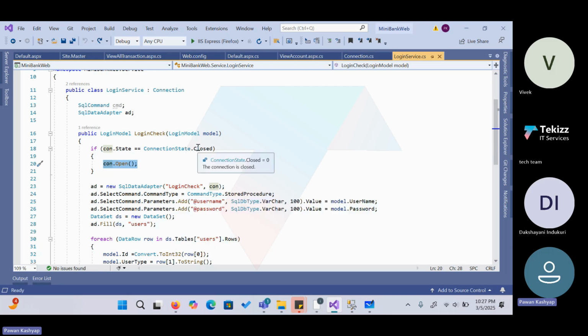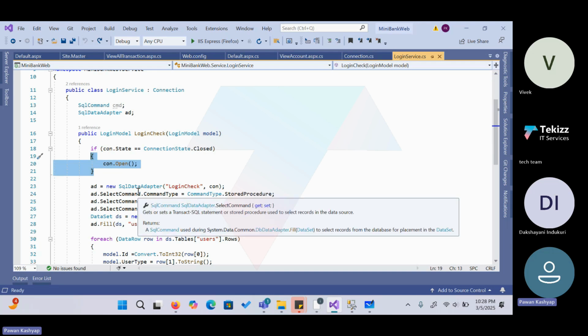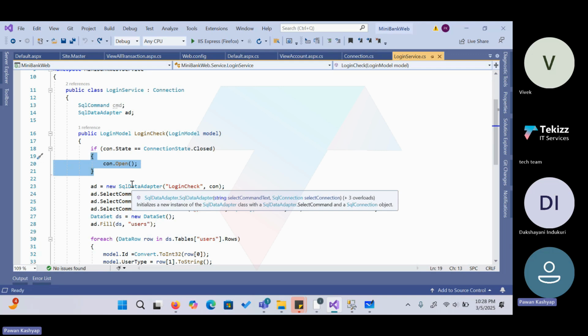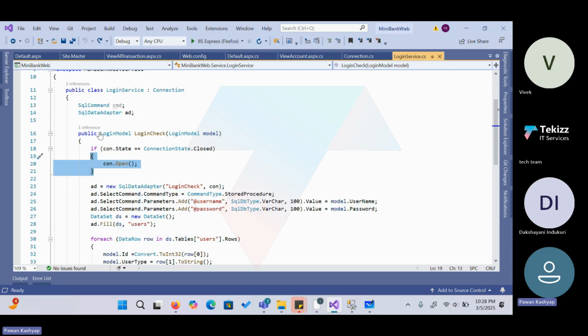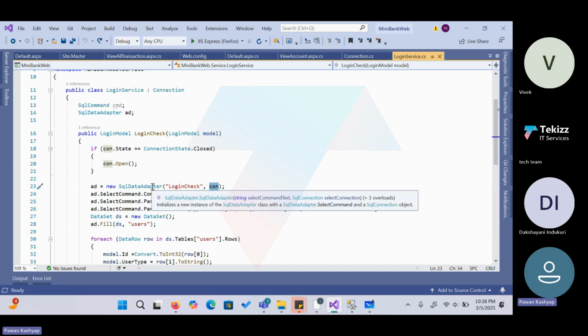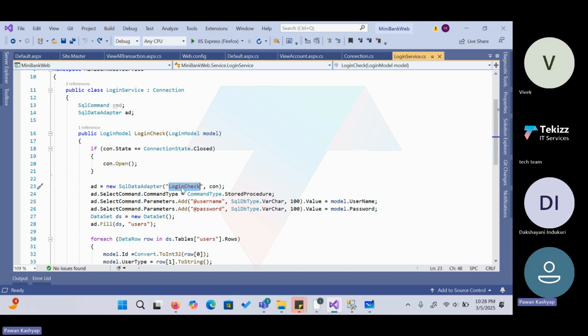In case the connection is already established, then this if will not execute. The connection is already there, so we can directly execute the query. Okay, so in the SQL data adapter, we have two parameters. One is the SQL query, and the second one is the connection detail. You can see in the help: the string select command text, and second is the SQL connection.